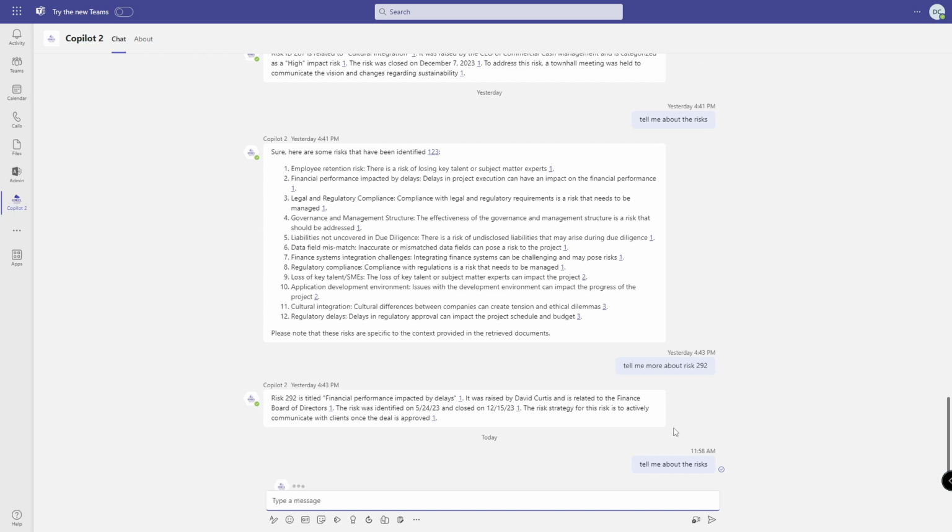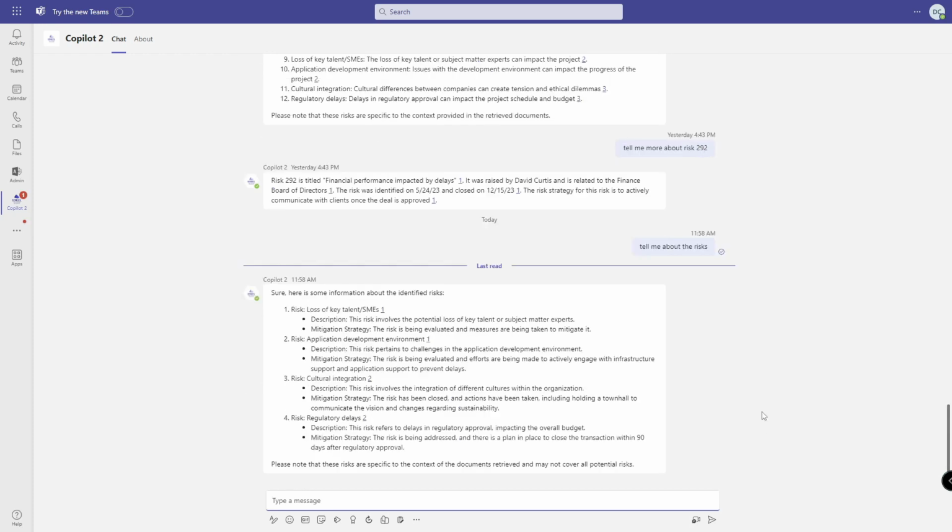So it's going to go and think about that, and it's going to come back. It's using the Microsoft Copilot. Now, Copilot is a premium service that you would end up having to pay for. So you can see, okay, it's telling me some risks there.